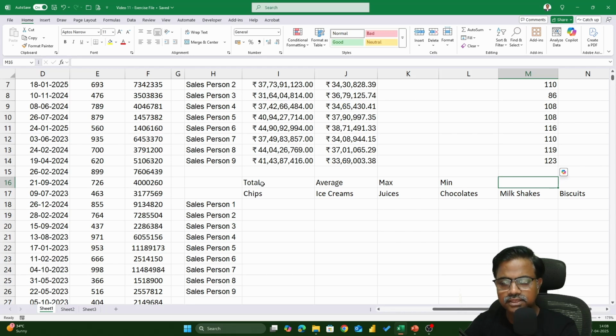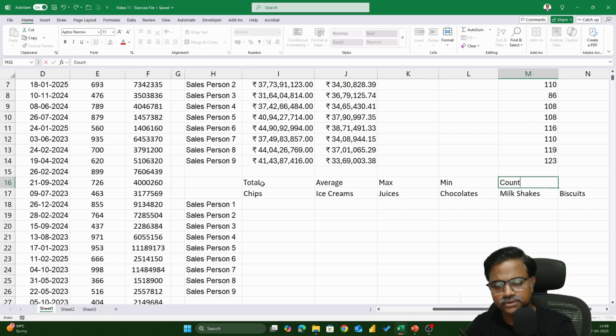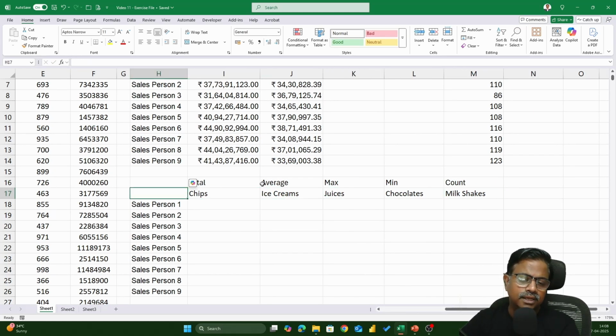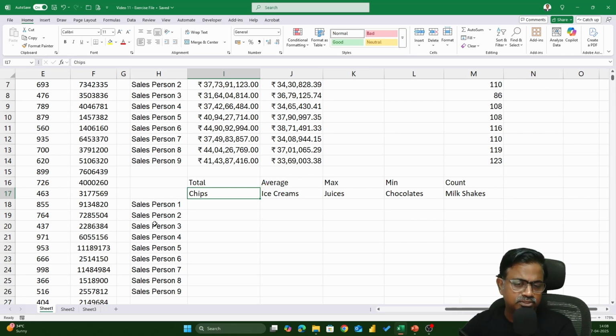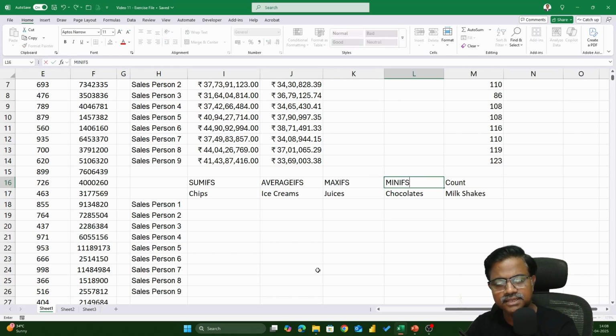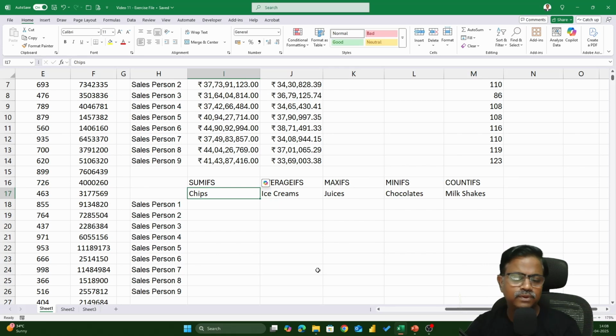And what's the number of transactions done for a particular product? So I can go ahead and do this. Now this time it's not one criteria, it's two criteria. So whenever you go beyond one condition, remember the formulas will become plural: SUMIFS, AVERAGEIFS, MAXIFS, MINIFS, COUNTIFS. So whenever you are doing more than one condition based summarizations, these formulas will come into the picture.